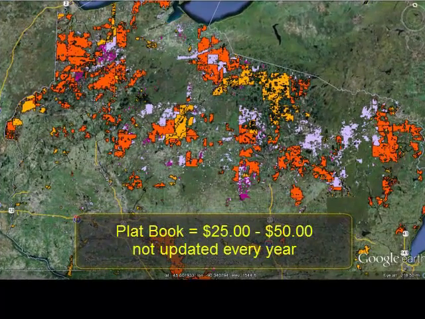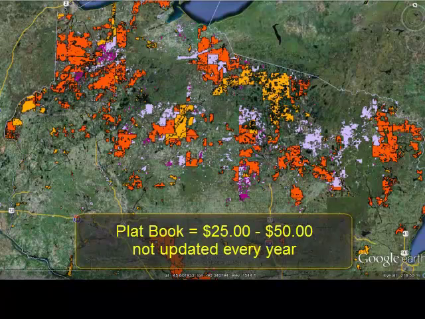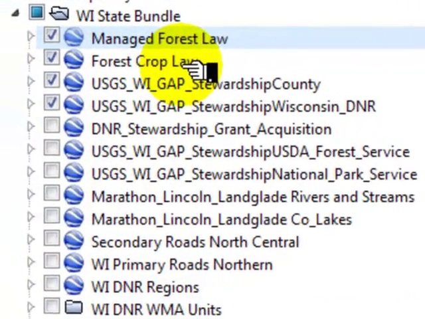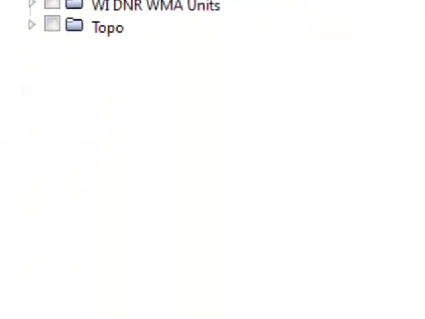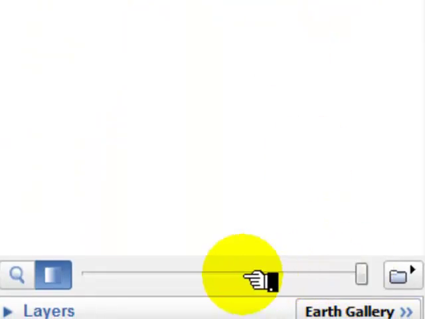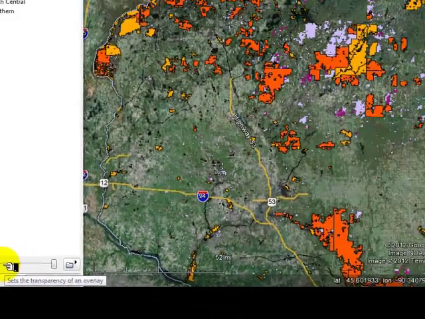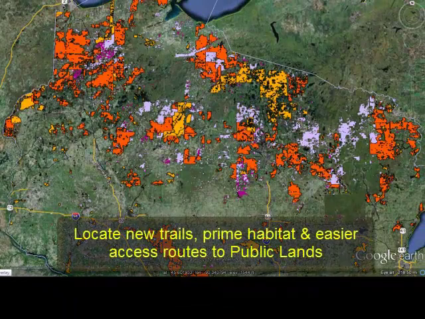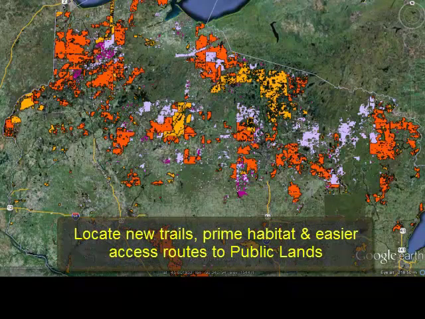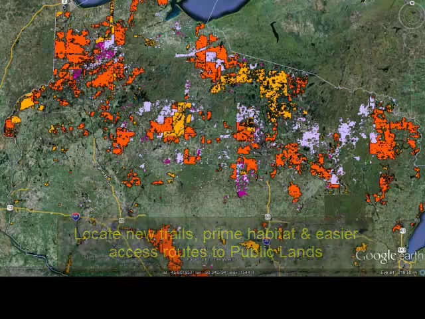It used to be in the past you'd have to get a plat book and you'd have to figure out where this particular property is and how to get to it and who the owner was. Now it's basically done for you. With any of these, you can highlight it, slide the slider back, and change the transparency. This allows you to see trails, roads, and recent logging, thus allowing you to plan your hunts and actually helping you to get into new areas that many times you don't even realize exist.